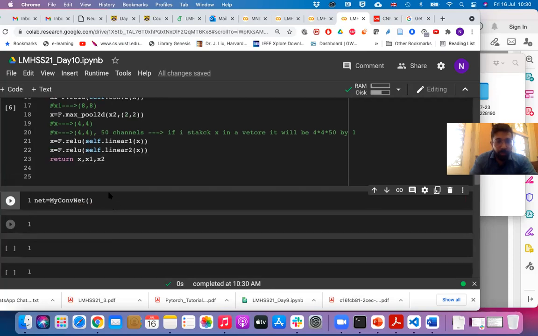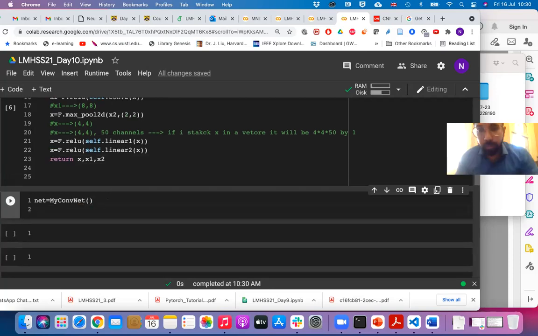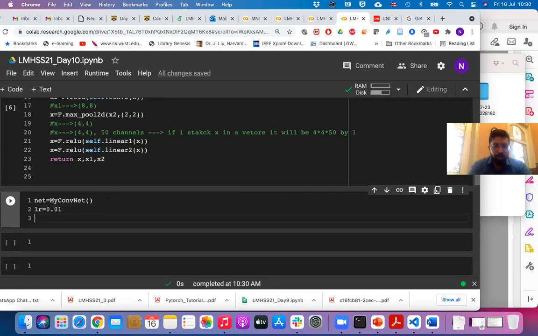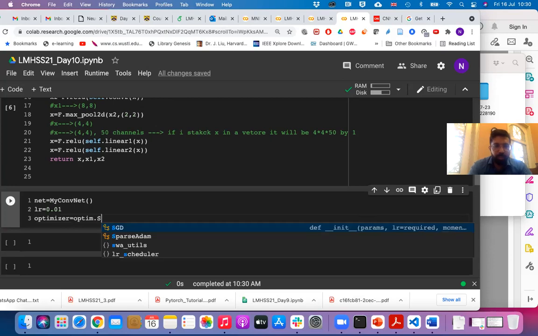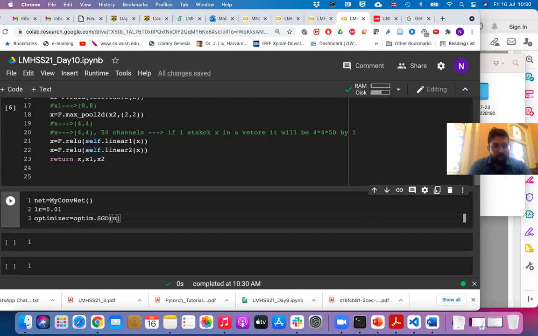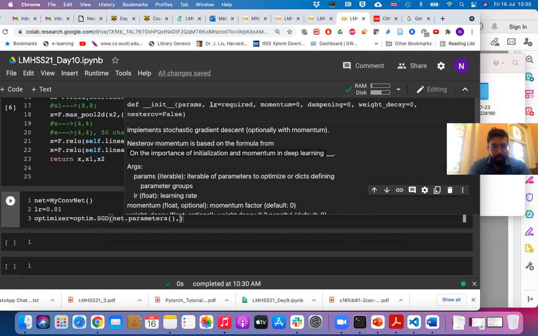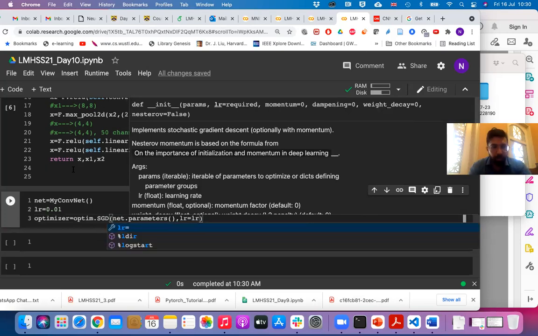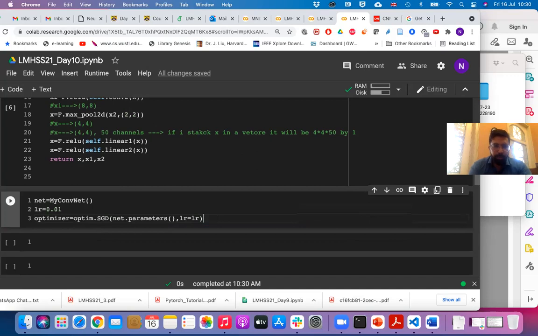Okay, so now we have the network. Let's try to set up an optimization problem. Let's try to set up a learning setup for it. So let's get a learning rate. Let's say that it's 0.01. Let's get an optimizer. So optimizer would be optim.SGD, we want stochastic gradient descent, and the parameters are net.parameters, and the learning rate is LR. What else? We don't need to do anything.